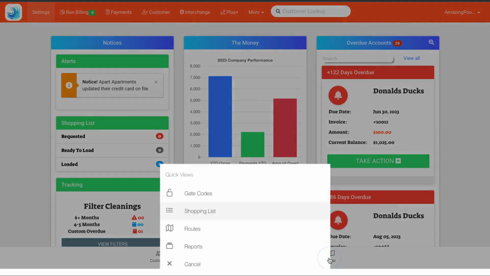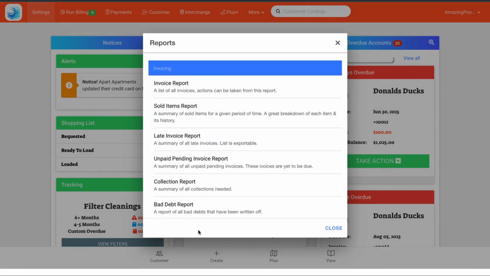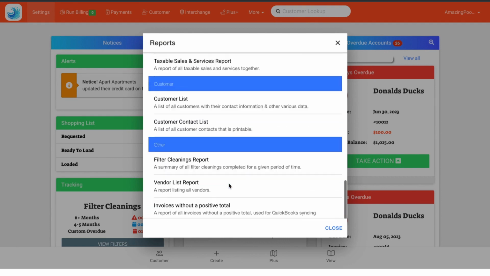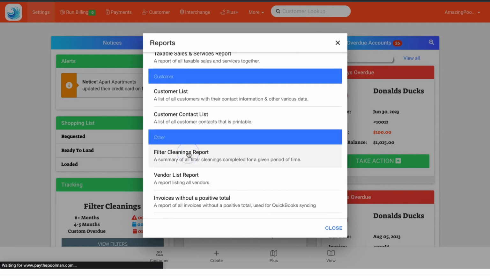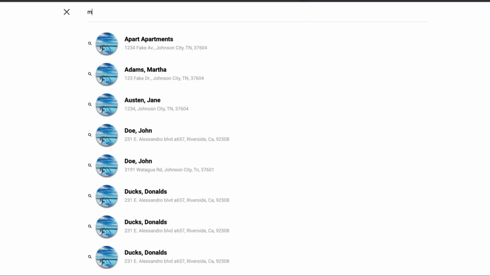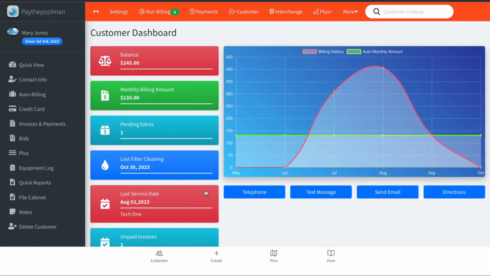Let's head back over to our filter cleaning report, and this time we're going to access it through View, Reports, and then we'll scroll down till we get to that filter cleaning report. And we see our customer here, Mary Jones, has updated. Let's also look at the customer's name. We'll go to their dashboard, and we see it's updated here as well. So that's how you would update the filter cleaning report and what that looks like.